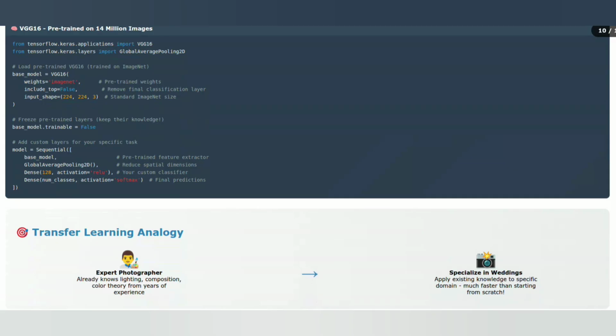It already knows how to detect edges, shapes, textures, and complex patterns. Why throw that knowledge away? By setting trainable equals false, we freeze these pre-trained layers. We're saying, keep your knowledge about basic visual features, just let me teach you about my specific problem. Then we add our custom layers on top. It's like hiring an expert photographer and asking them to specialize in wedding photography. They already know about lighting and composition.